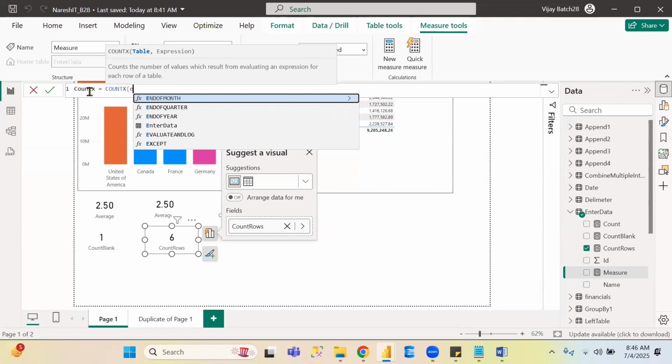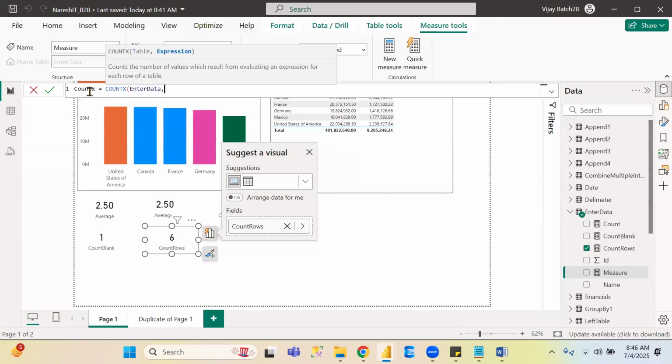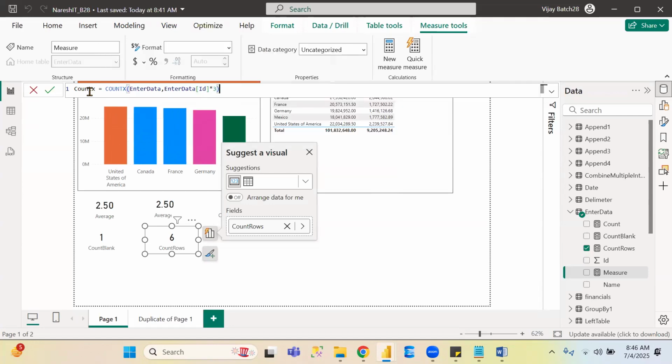What is the table name here? Enter data, comma. What I am writing is ID into 3. Now tell me what result it is getting.